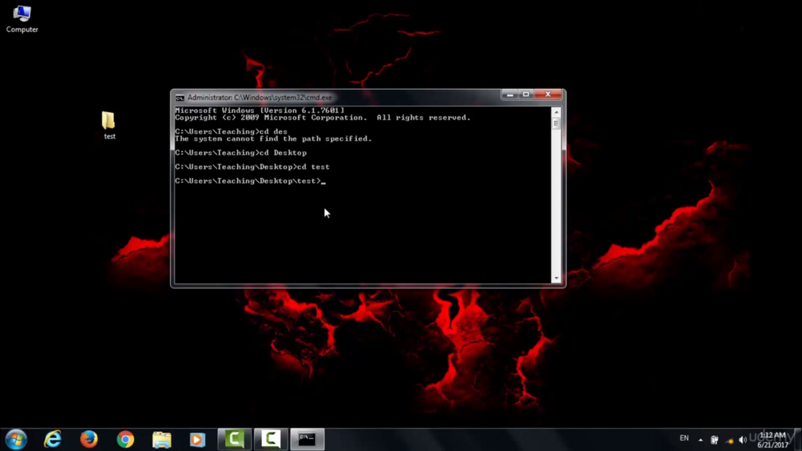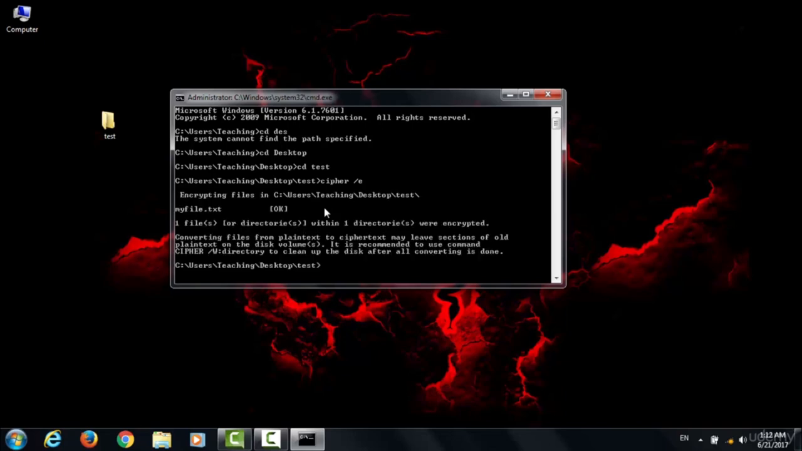So after we enter this folder, simply we type the command cipher, then slash e. So this command will encrypt the files inside this folder. So you see it has been encrypted. So if there are many users on your PC, and someone tries to open the files inside this folder, he cannot open the files inside this folder because they're encrypted. So this is how you protect your privacy and how you encrypt your files with the command prompt.